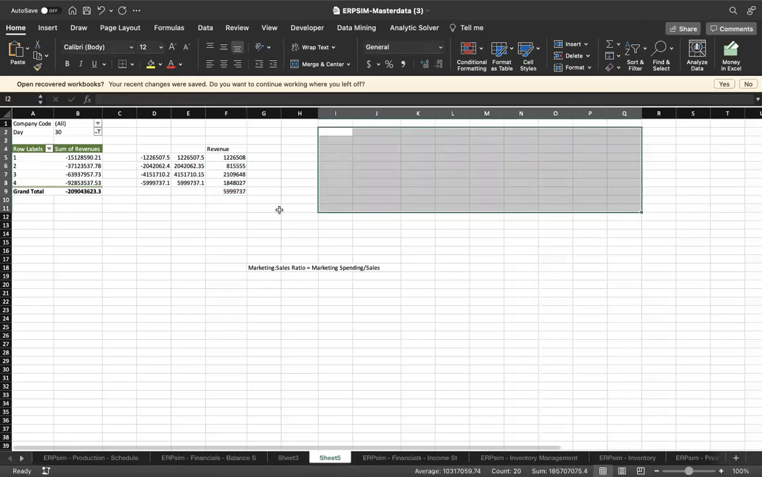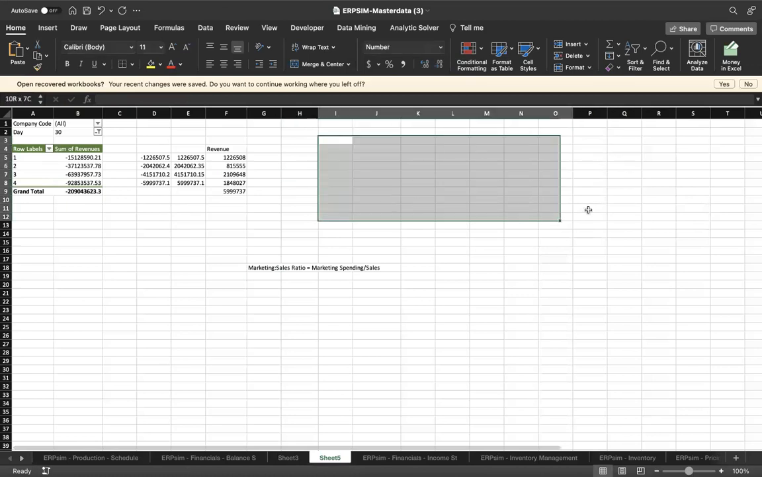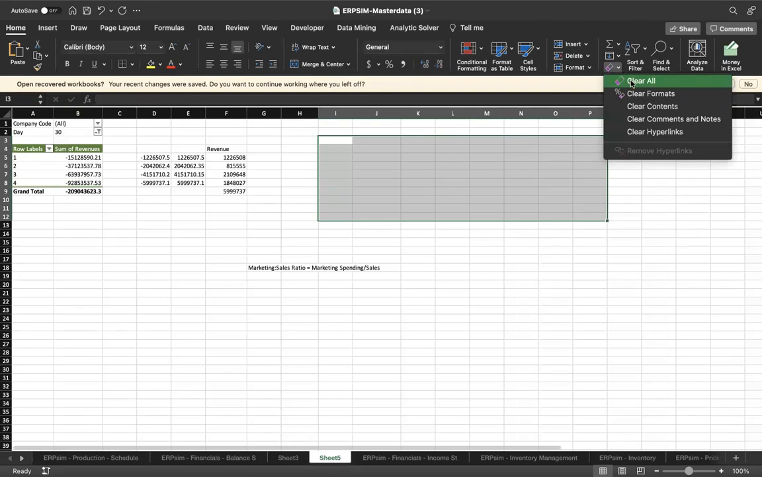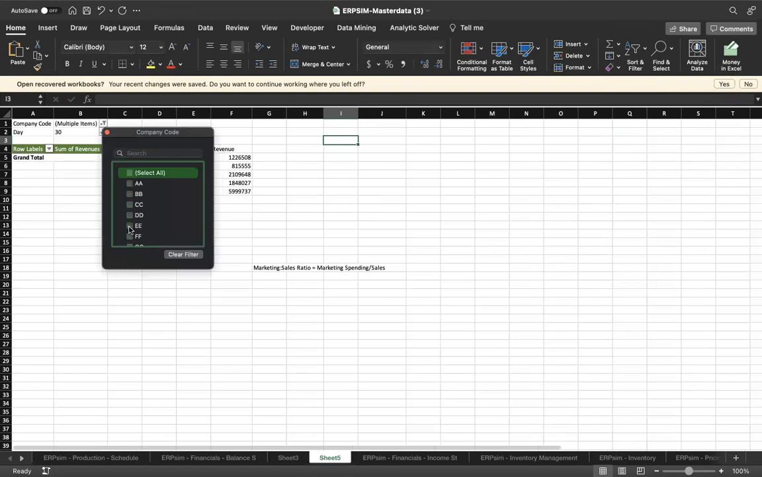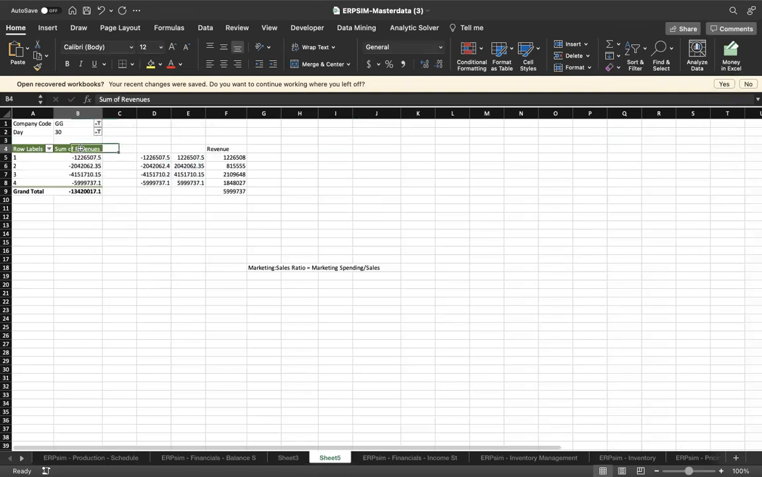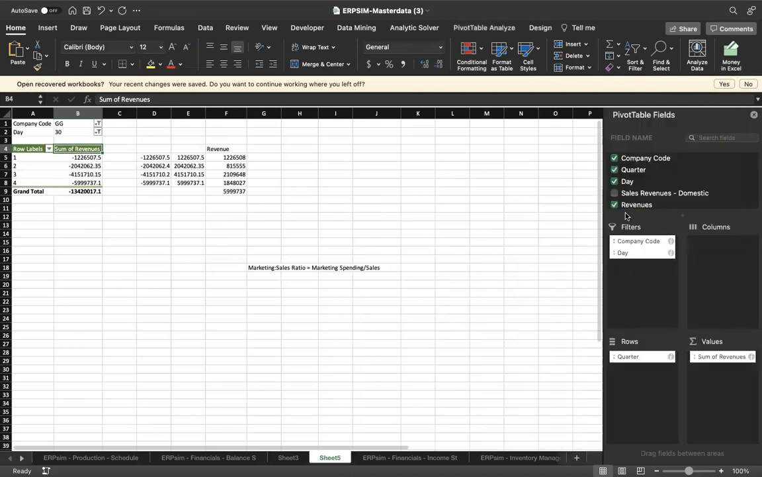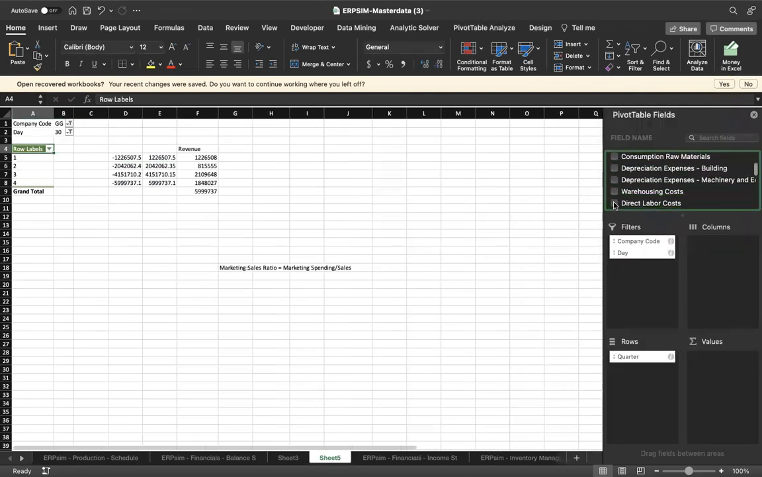I'm going to get rid of all this. Also, some of these cells are going to be formatted funny, so there is a way to clear the formats. Clear all. Okay, hopefully that works. If something looks funny, we'll fix it. Okay, so we have the revenues for Team Gigi. They're sorted again. And now, instead of revenues, we uncheck revenues and look for marketing, total marketing costs.